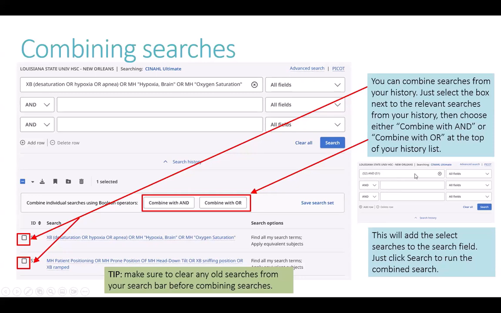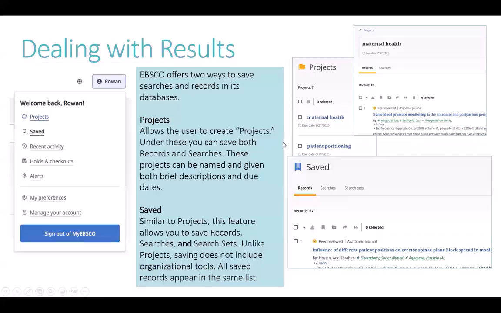And then put them there, and then you just click search. A little tip is to always, before you do that, make sure to clear any old searches from the search bar, because CINAHL will hold whatever the last thing you searched is up here. If you hit combine searches and then search, and the results don't make sense, you've probably still got old search text hanging out. So try to remember to hit the little clear all, or the little X to clear.